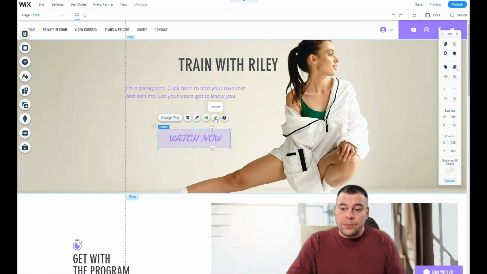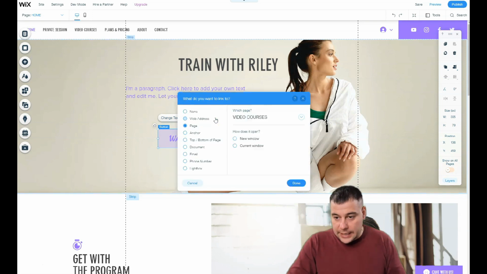This link button is important because you need your buttons to work, yeah. And what's going to happen when somebody presses the button? You can make an anchor, top or bottom of the page, email, phone number, lightbox. Definitely that's enough options to make something with your buttons, yeah.